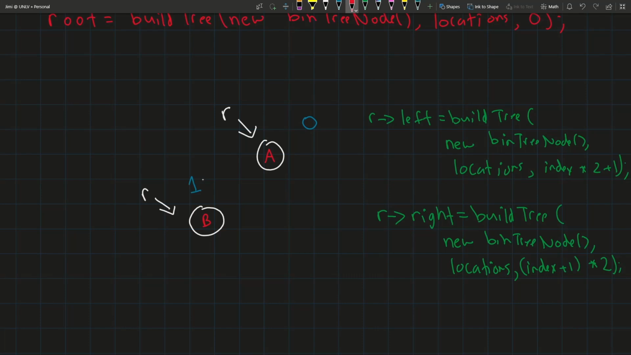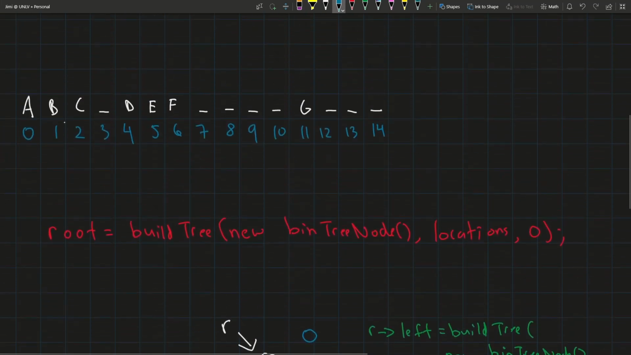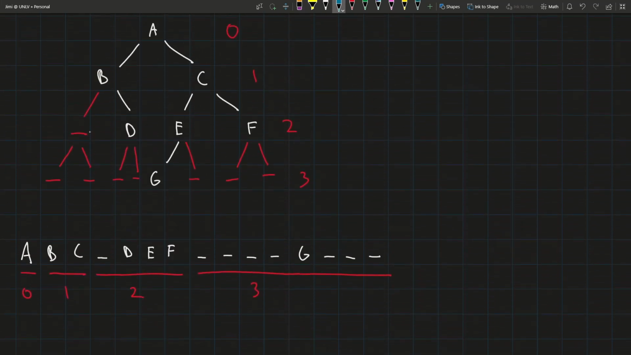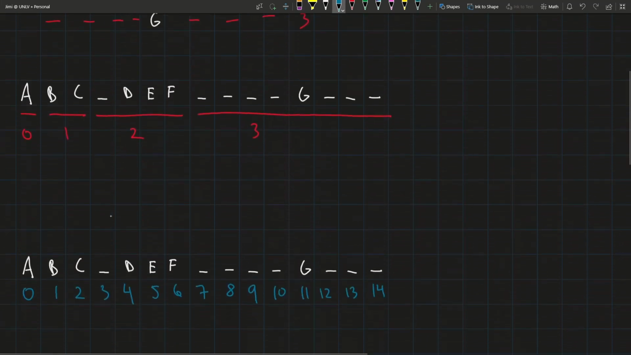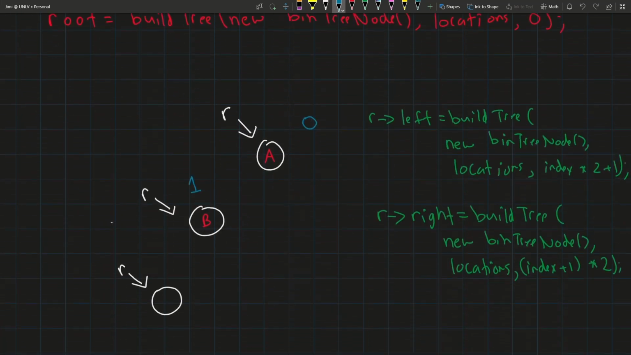So since we're at index 1, for the left index, we're going to call BuildTree right now, pass in a new node, which will spawn a new parameter R. And to this function, we're going to be passing in, let me make sure I'm correct right here. For B, the left child will be right here. So it's going to be a blank. So it'll be 3. Okay. Just so I don't make a mistake.